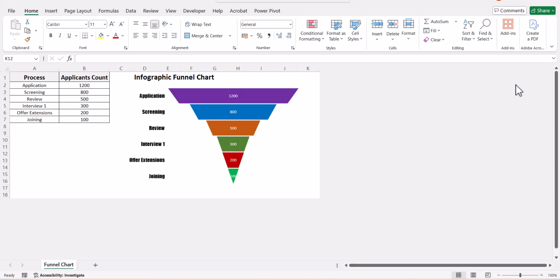In today's video, we will learn how to create the infographic funnel chart in Excel. If you see, we have a recruitment process steps given over here, and then we have the applicants count in each of this. If you see, it's a reducing count. That is, it starts at 1200 and it goes to 100.